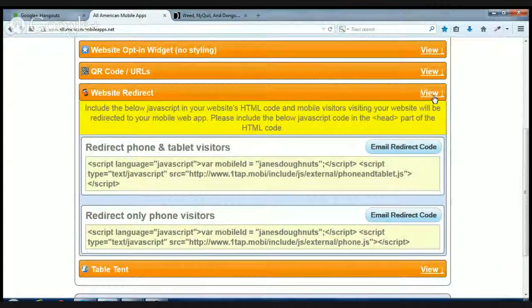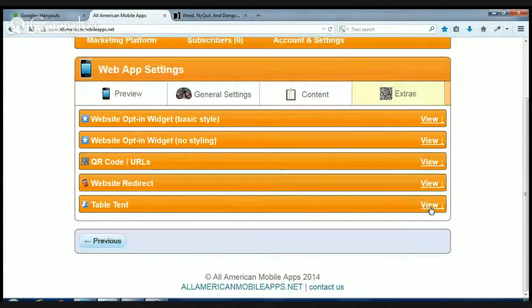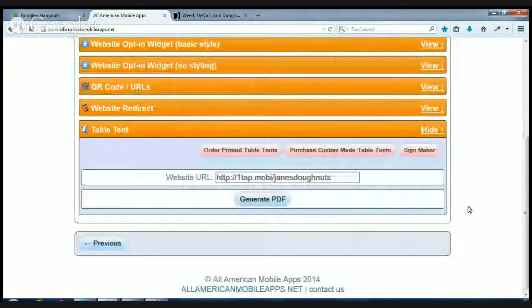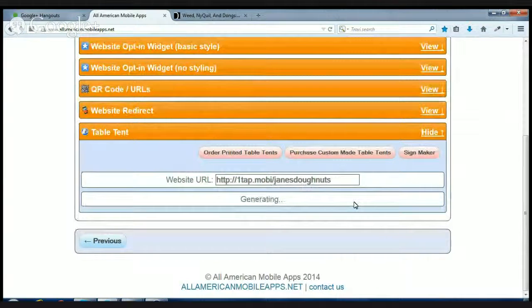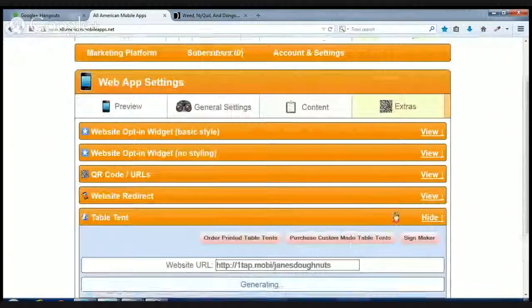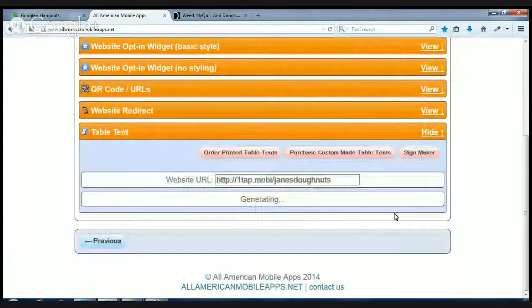Okay, here is what we call the table tent. We will show you this here, it's quick. It pretty much creates its own table tent. You'll see what we're talking about here shortly, if it pops up today. It's trying to generate.